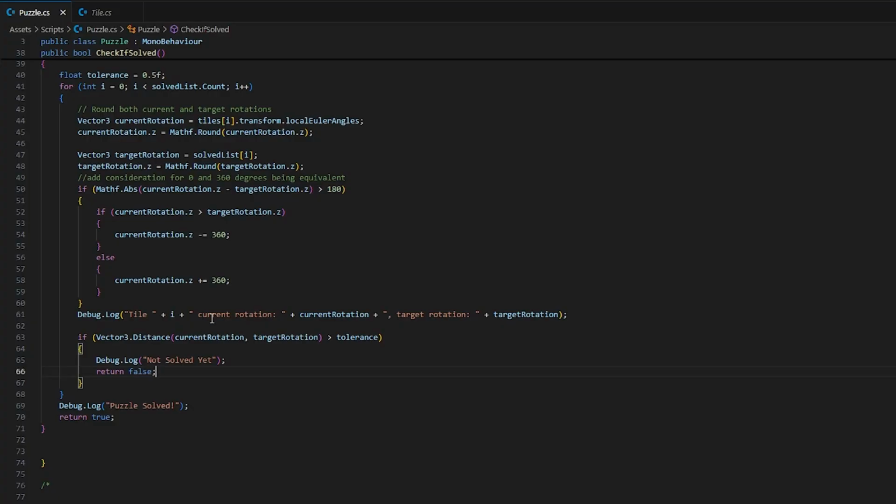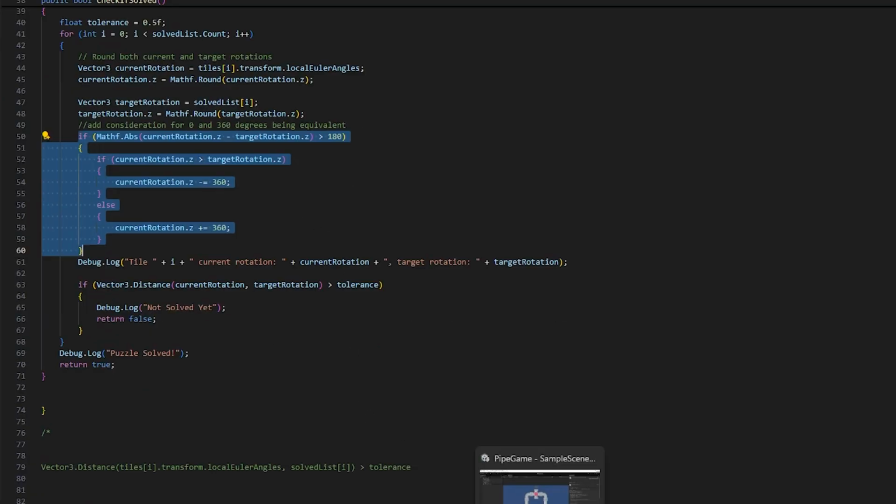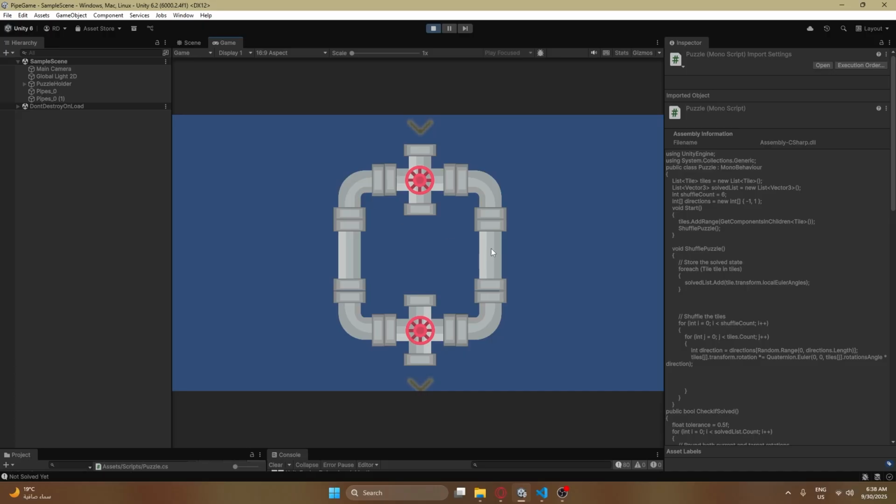a lot better results. And this right here is some considerations for 0 and 360 degrees. If you happen to be working on a pipe game like myself, you might run into this issue if you're working with these sort of pipes.